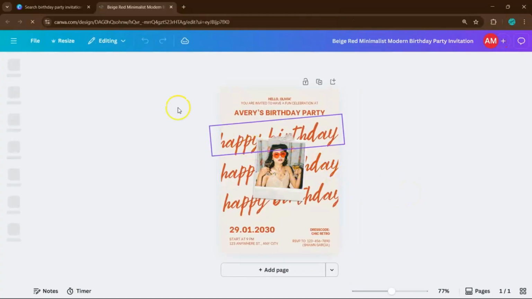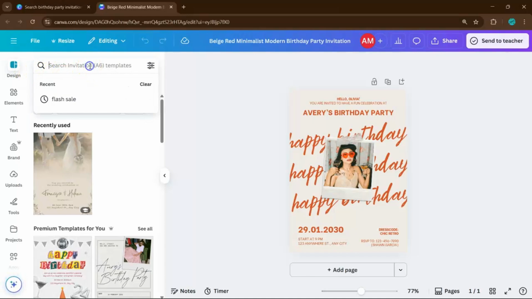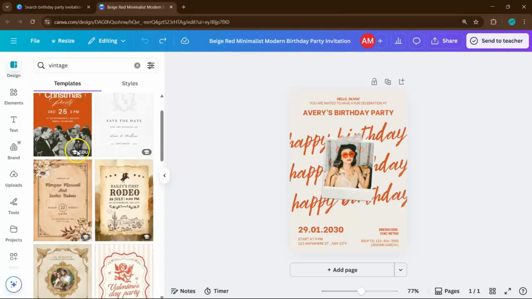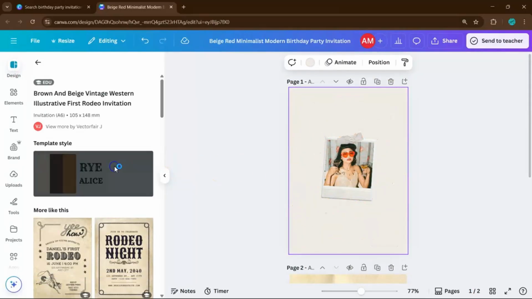Once inside the editor, go to the Design option on the left-hand panel. In the search bar, type in the theme, color, or vibe of your party. Scroll through the suggested palettes and apply the one that fits your event.